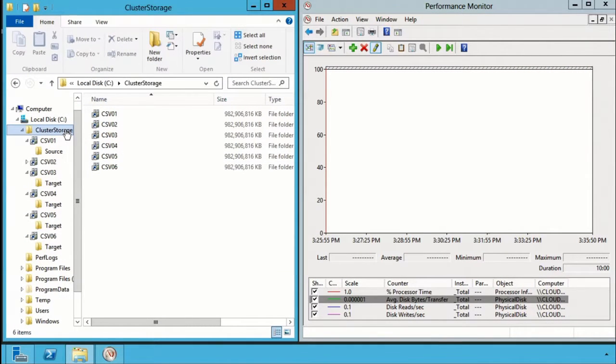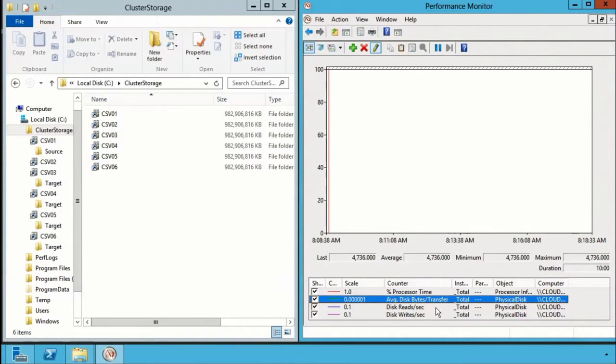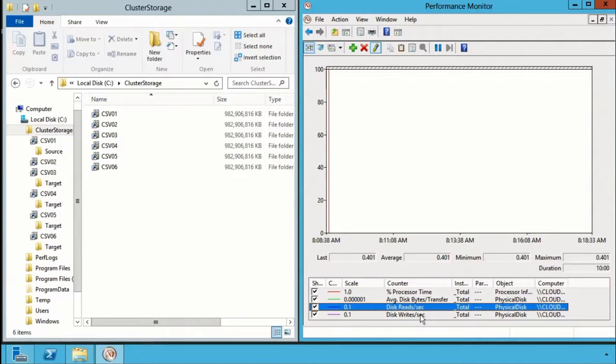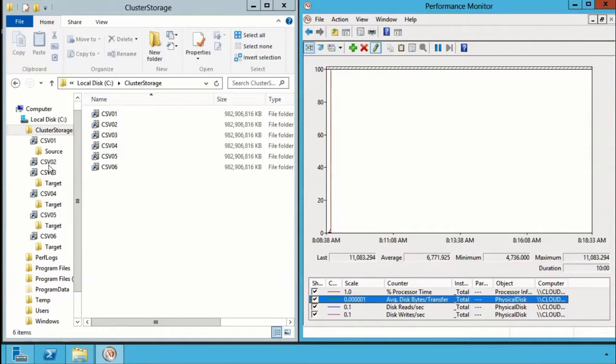So I've got a Server 2012 cluster here. I've got a bunch of CSVs, so I've got 6 CSVs on my cluster. So pretty standard stuff. On the right side, I have performance monitor. I'm going to start that up. And what we want to show is some counters at the bottom. So bytes transferred per second and disk reads and writes. So I want to be able to show that we're not actually generating any workload on the host when we're doing these types of operations.